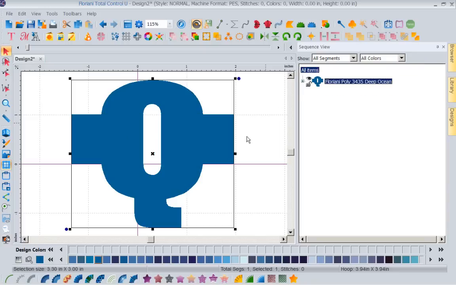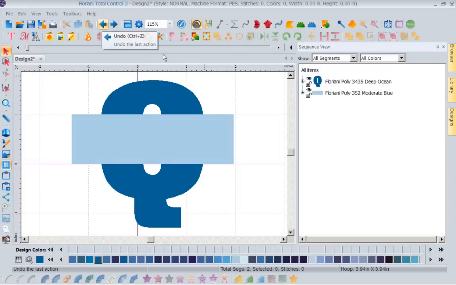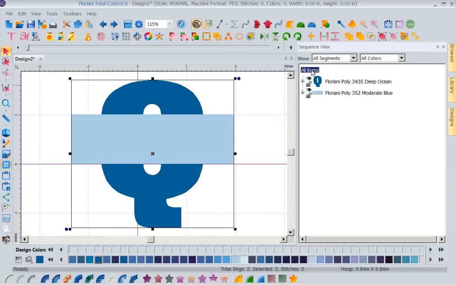So now what it's done is it's meshed and welded these two shapes together. Undo. The next one, we're going to go all items again. The one we're interested in today is Trim. I am now going to left mouse click on Trim.